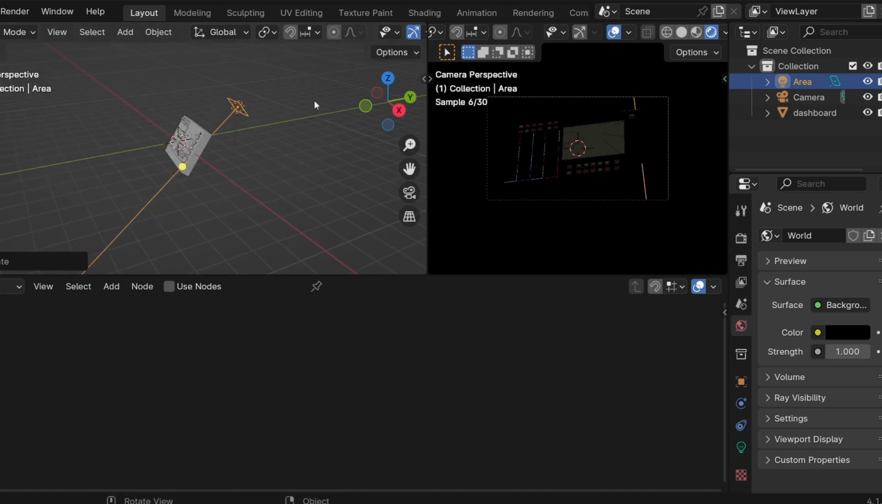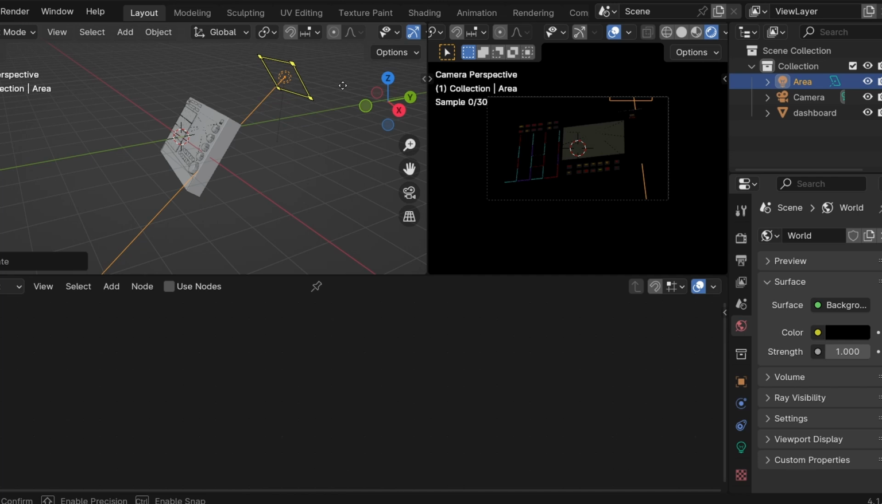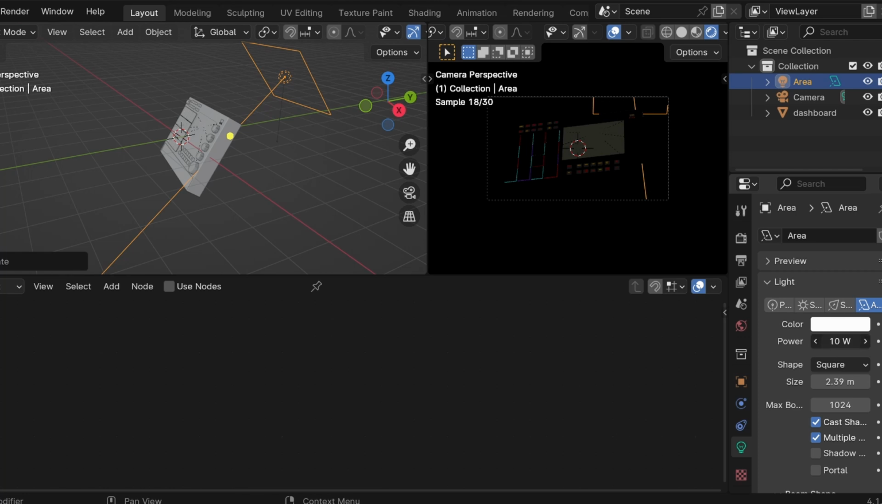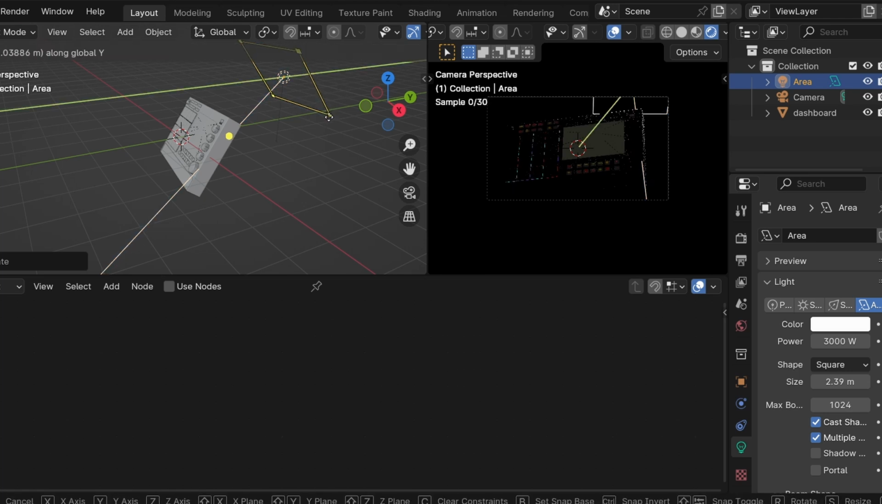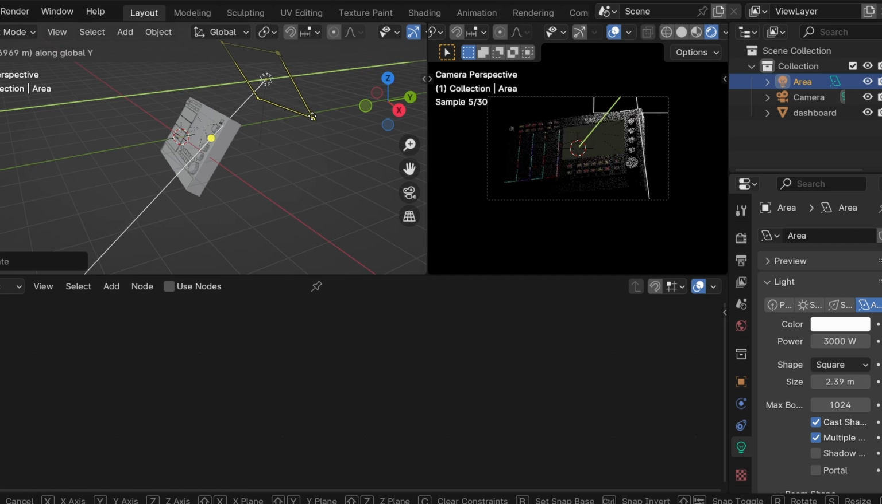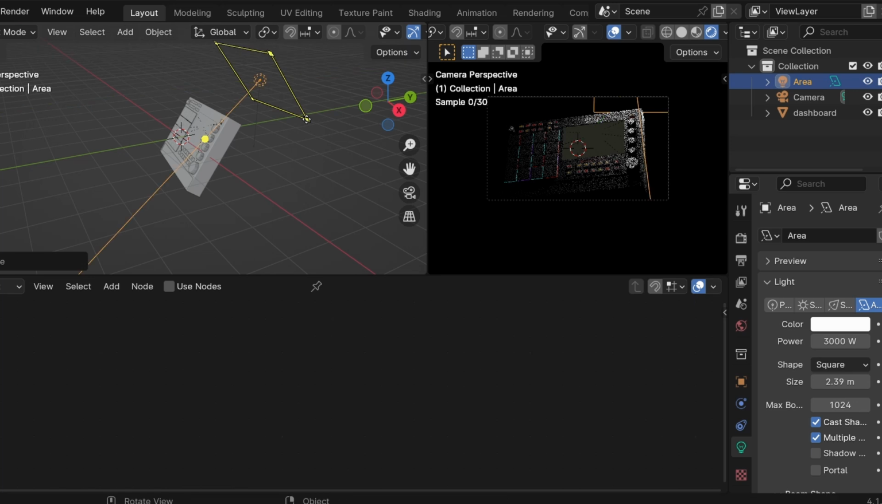Now for the size, you can increase the size all you want. I'm just going to increase my size like this, and what I'll do is for the power I'm going to use something like 3000. So yeah, you can see the light is reflecting, and I'm just going to press G Y, maybe bring it closer. Maybe something like this will do for me. So we have that, and then maybe bring it just a little bit closer, and I want to change it from square to maybe disk. Let's see how that looks.